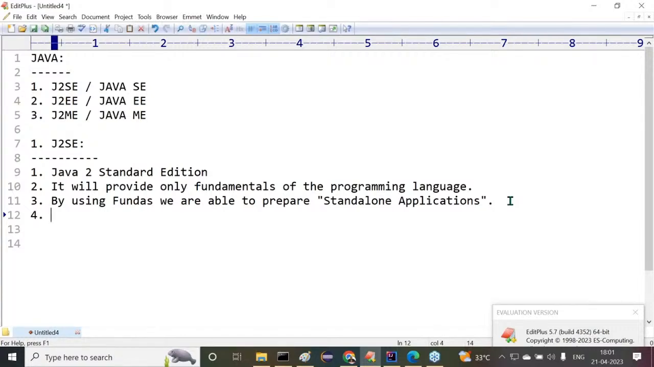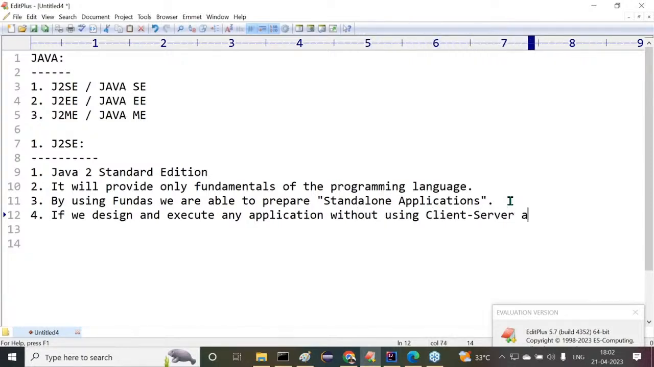The answer is very clear. Try to understand it now. Listen, I'm giving clarity. If we design and execute any application, are all of you clear up to now? If we design and execute any application without using client server architecture.